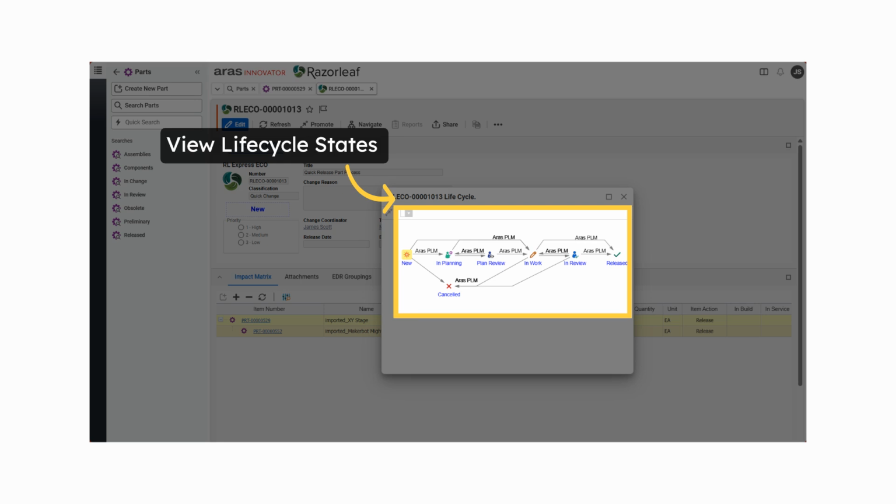It then goes to In Review for final approval. Once approved, the ECO reaches the Released state, and all affected items are officially updated. If the change is no longer required, it can be moved to the Cancelled state instead of continuing. You can see the current state highlighted, along with past transitions and upcoming stages. This helps track where the ECO stands in the process and what steps remain.